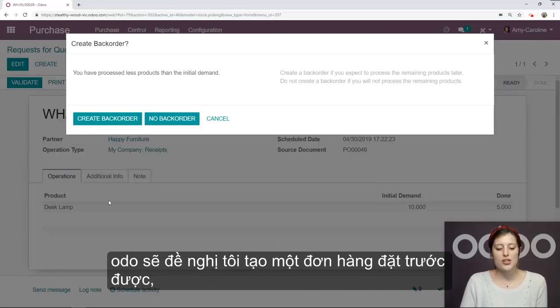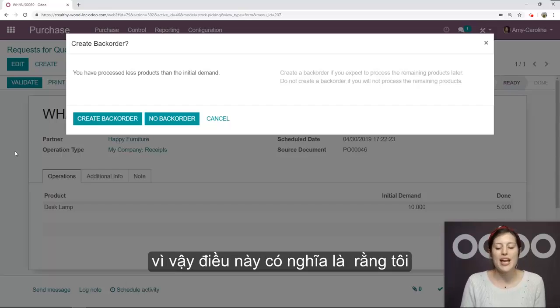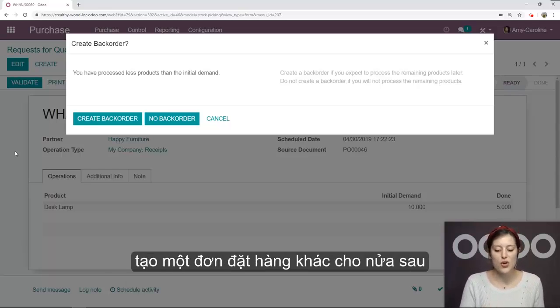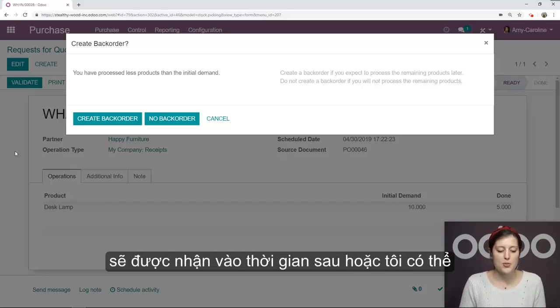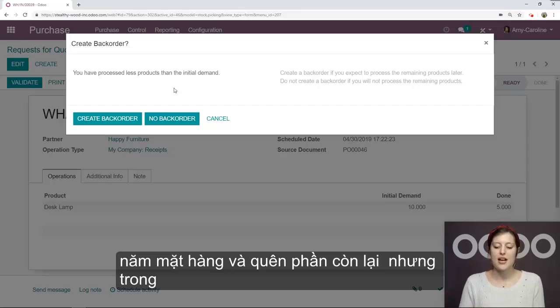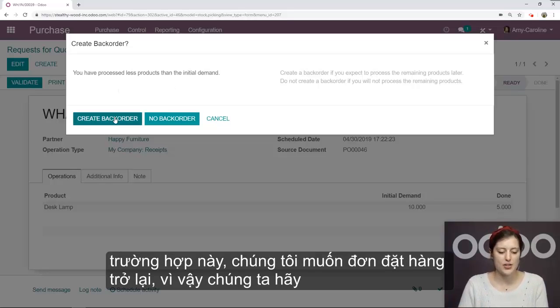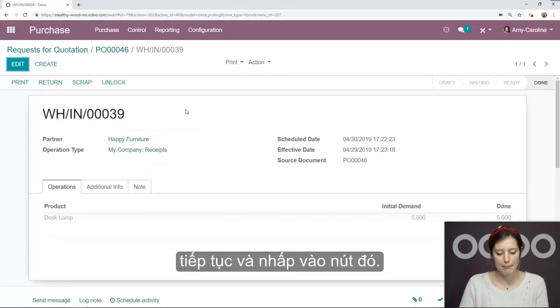And then Odoo is going to suggest that I create a back order. Okay, so this means that I received 5 items and I'm going to create another order for the second half of the 10, so the next 5, to be received at a later time. Or I can say no back order, I'll just take the 5 and forget the rest. But in this case, we do want the back order, so let's go ahead and click on that button.